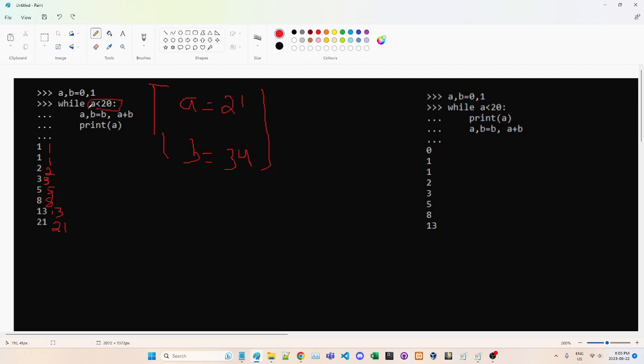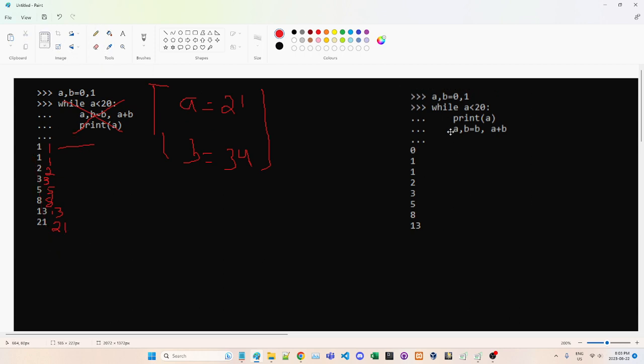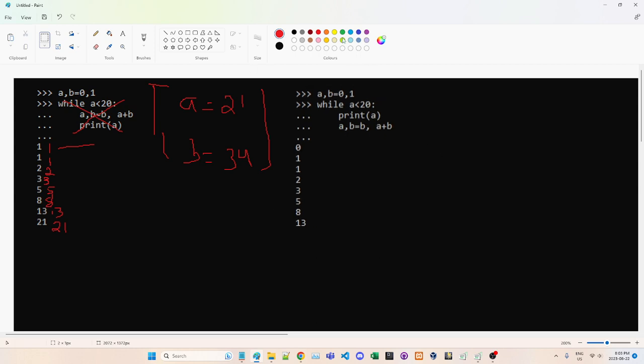Is a smaller than 20? Yes. No. A is bigger than 20. It's 21 right now. So that means I cannot continue this loop because a is over 20. So there you go, I'm done with this loop. This is why I print all of this. And now let's compare with this one.